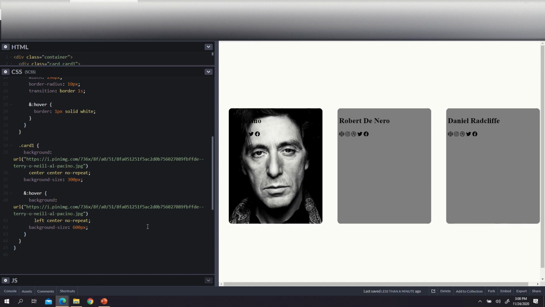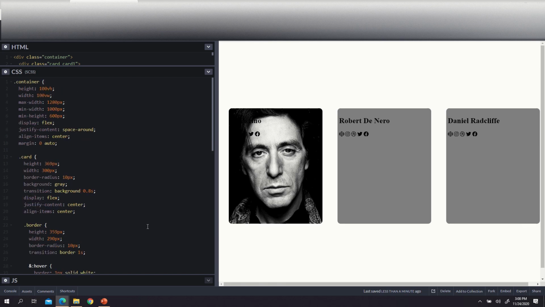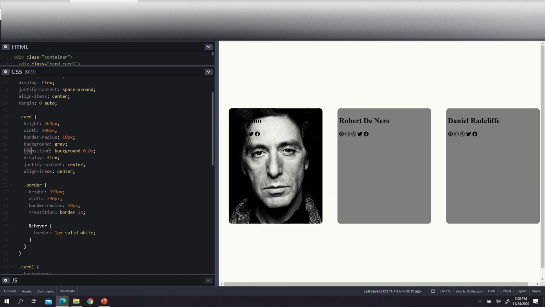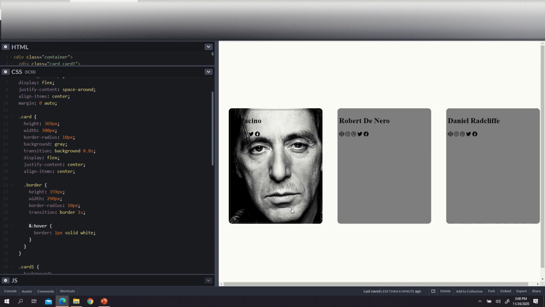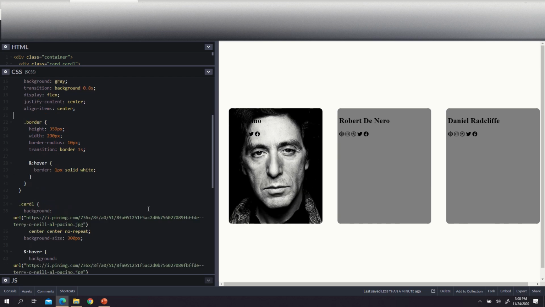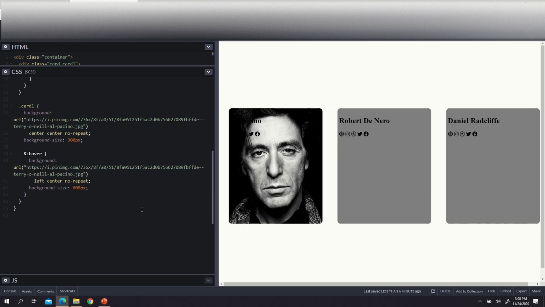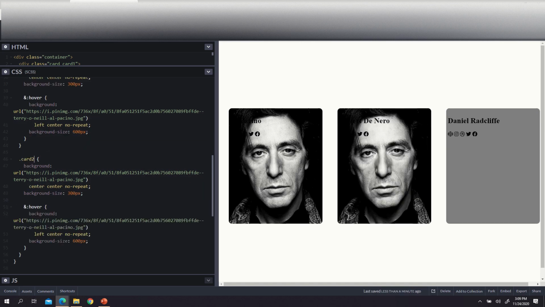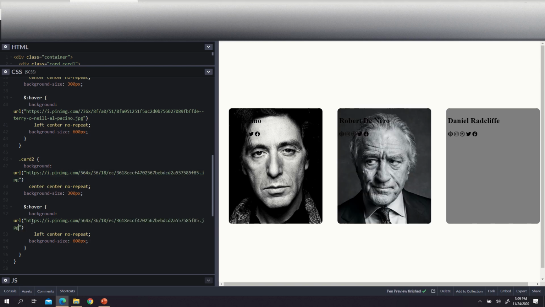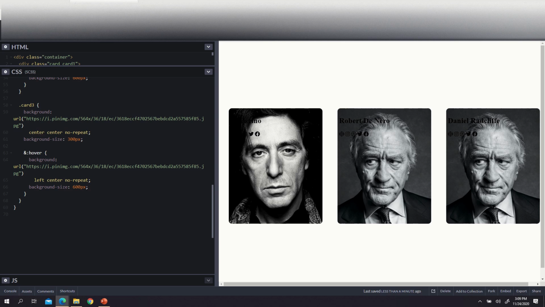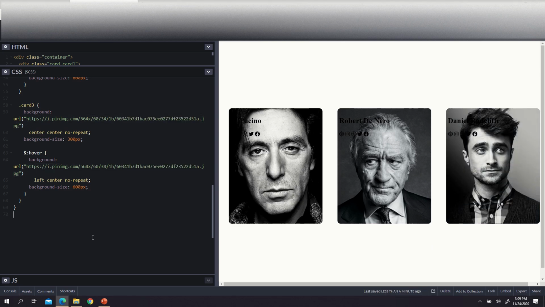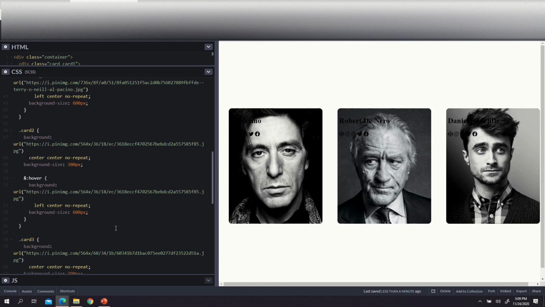And you can see it is because in the card we added the transition background of 0.8 seconds, and that's why it's real smooth right there. So we're going to go ahead and do the same thing with card 2 and card 3. Nice and smooth.